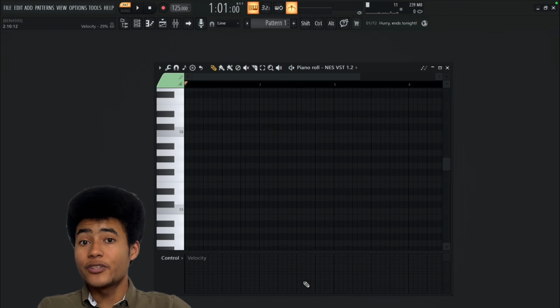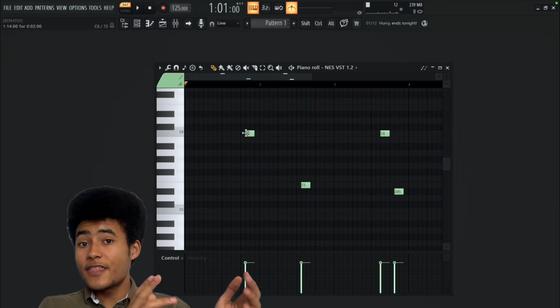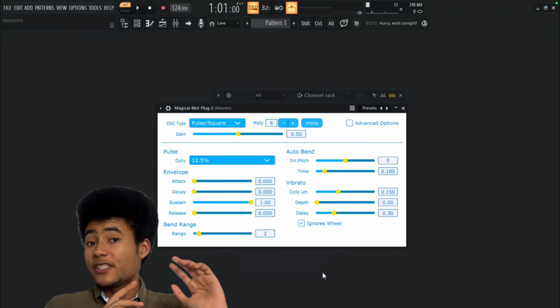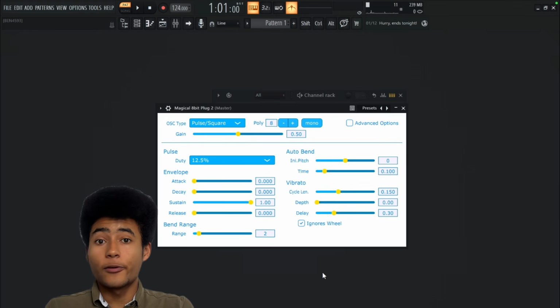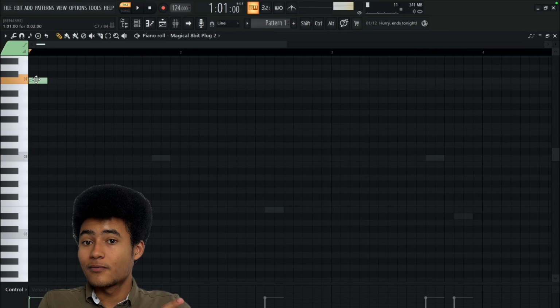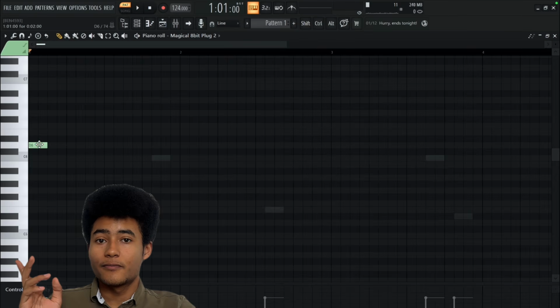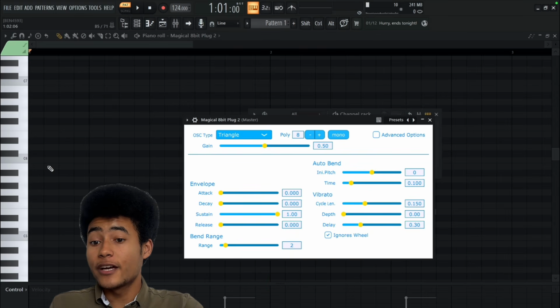Now we could start making music. Except we're gonna set the plugins first. So for the Magical 8-bit plugin, there are three main oscillator types. The square one that, as you can see, is pretty loud. The white noise. And the one we're gonna use, the triangle.